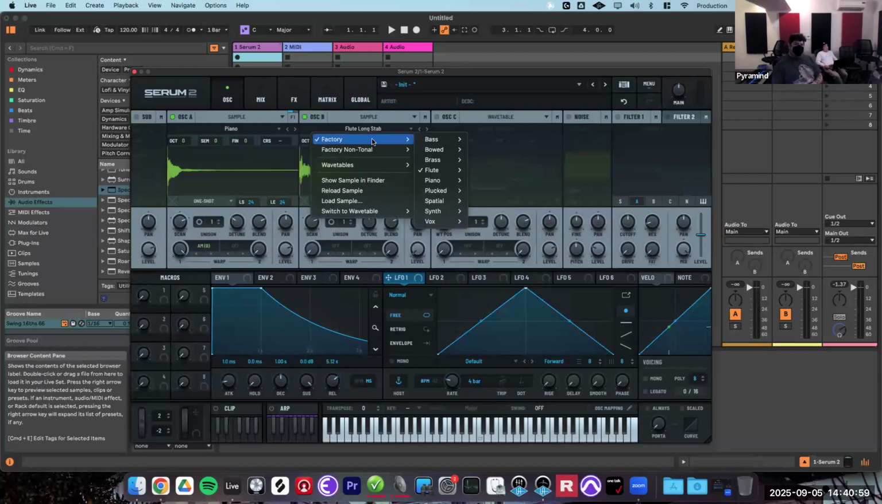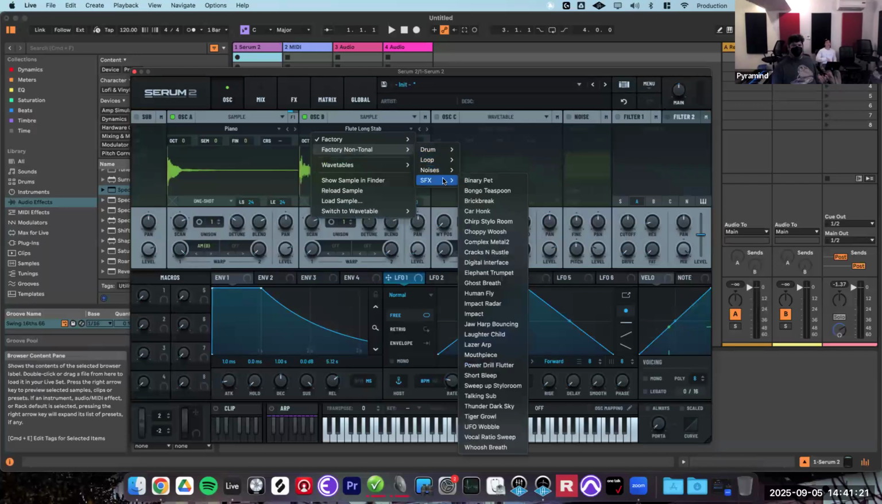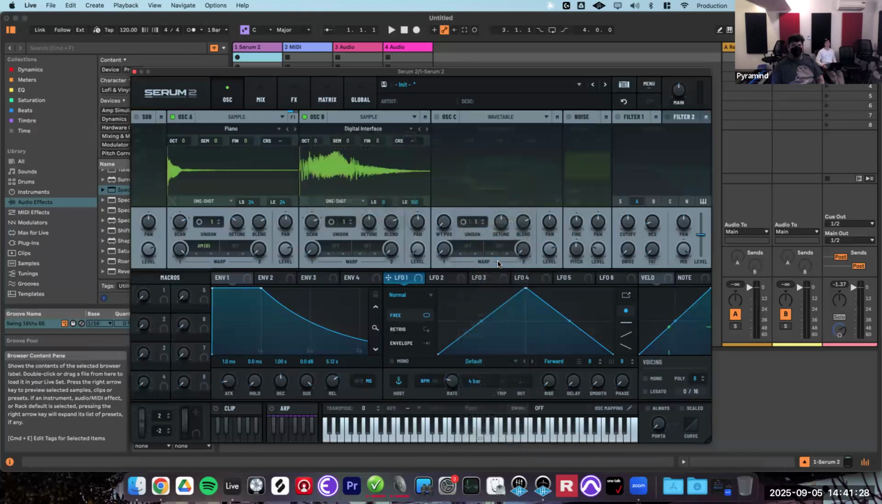Now, about the set of preset samples that you get, you'll notice that there's this factory, and then there's this factory non-tonal, right? So the non-tonal ones are going to be really interesting for this because they're not necessarily meant to be a particular pitch. There's drums, loops, noises, sound effects and stuff like that. So if I grab maybe the digital interference sample, and I use that as a modulation source for my piano.